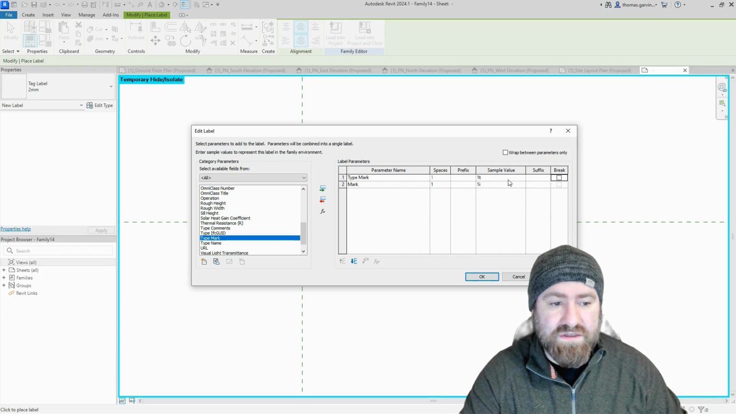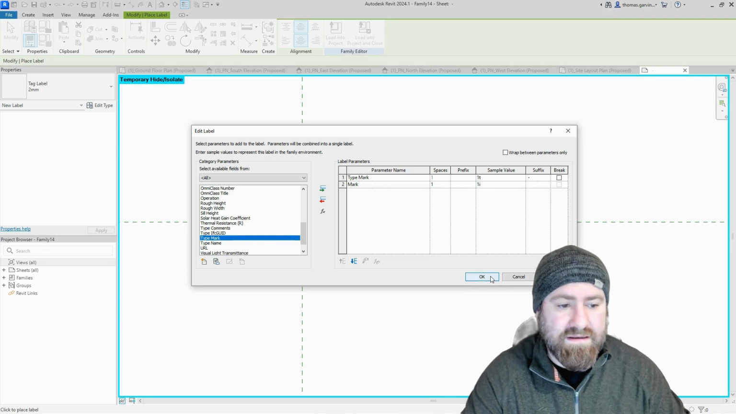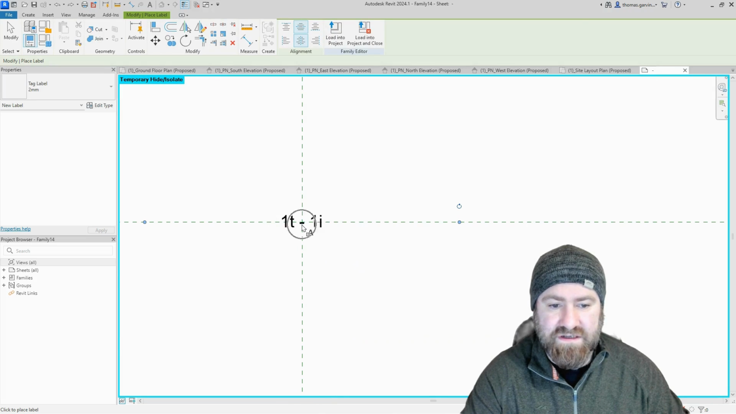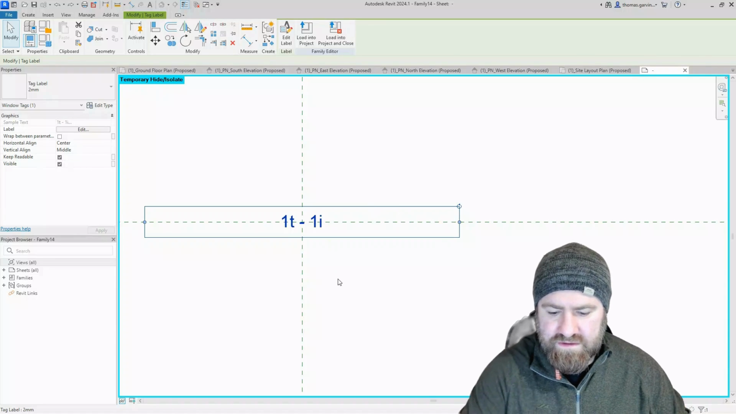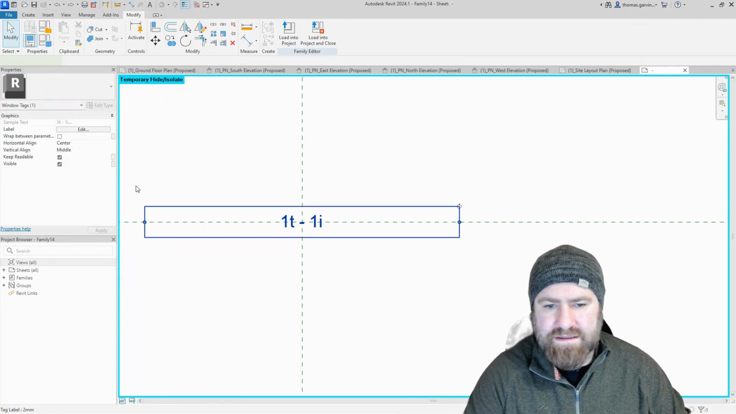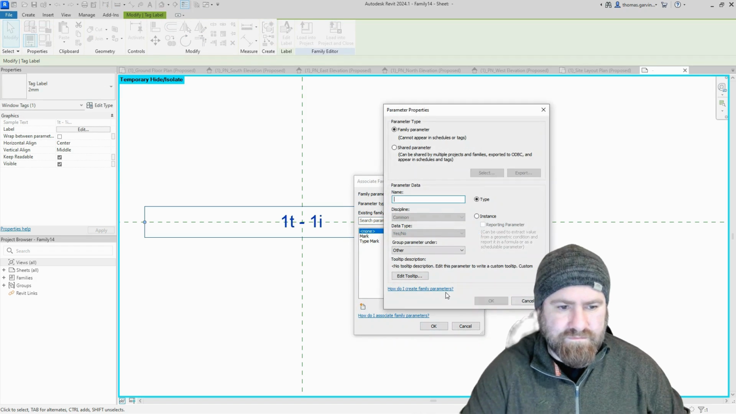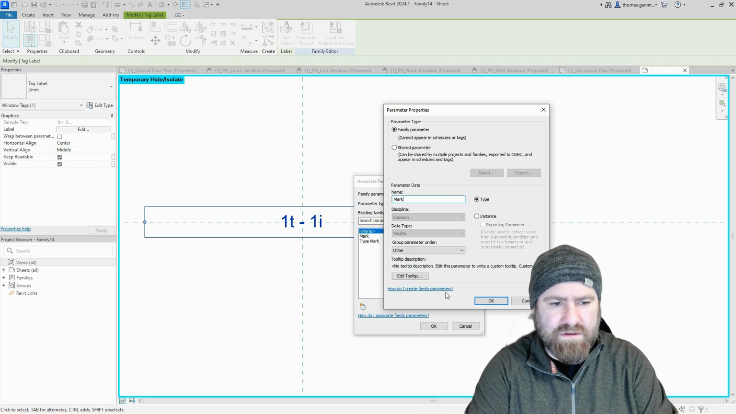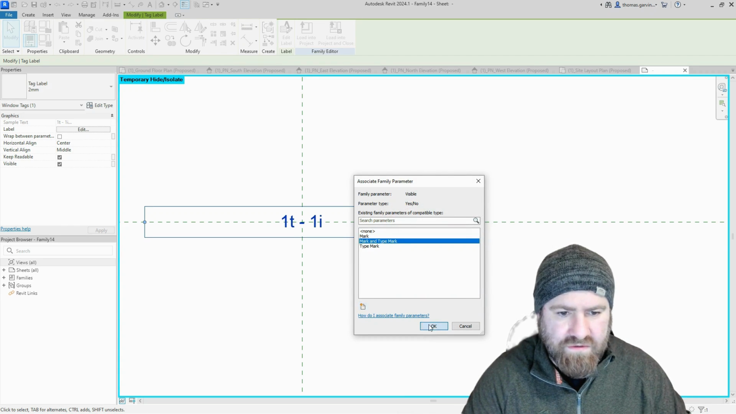Okay, what I'm going to do is put a suffix for type mark there. I'm going to put a space and a dash. Okay, and okay. There's our space and dash there. Right, let's give this a visibility control as well. Okay. So escape, escape. Select the label and across from visible in the associate parameter box, click and new parameter. We'll call it mark and type mark. Or the other way around. It doesn't matter. Okay. And okay.